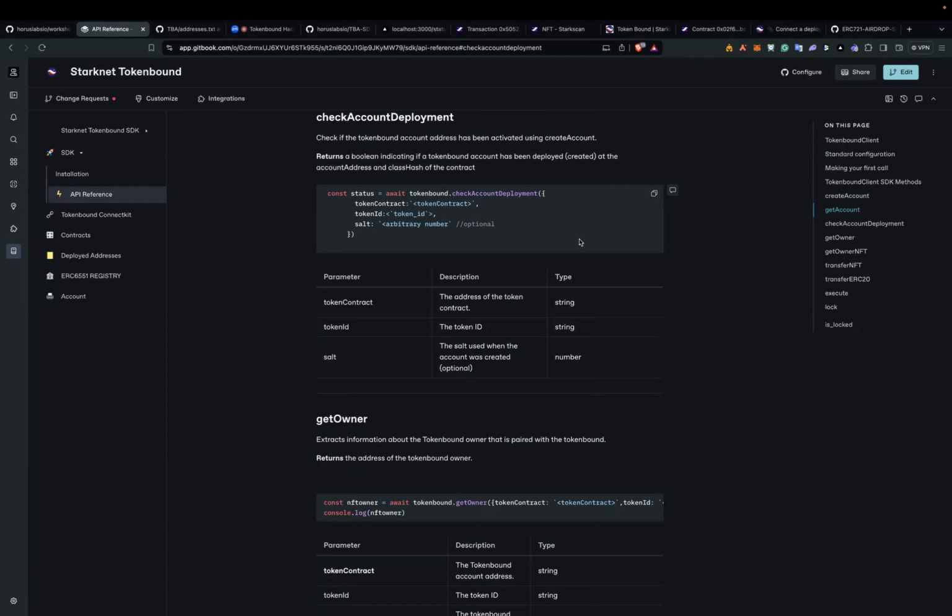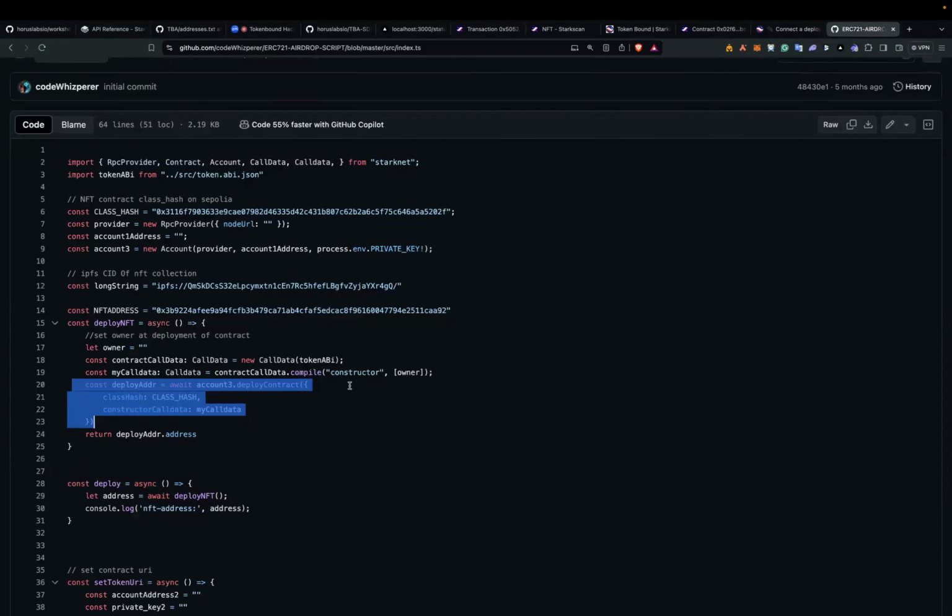Your class hash basically represents you initializing the state of your project on the network, right? And then you can use that class hash to create multiple instances of your contract. Now, how does this class hash come into play? You can use account.deployContract, then you specify the class hash. Then if your contract has constructor parameters, you specify the call data.